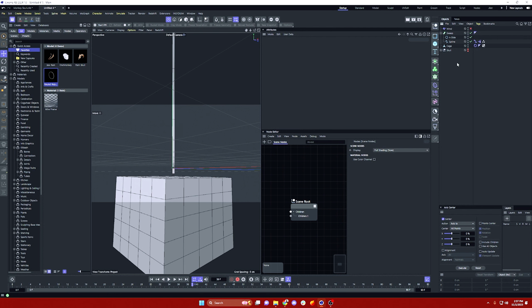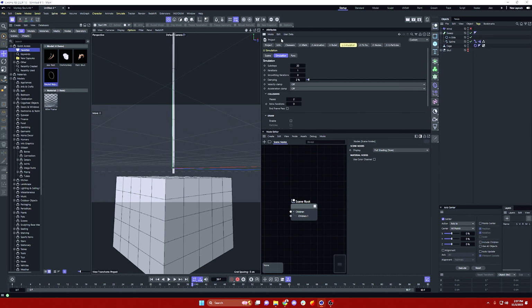And you control all that using your scene attributes. So you hit Control D and you can go to your project settings, your project attributes. You can also go to Edit, Project Settings, and you can do substeps. And that's going to be your number one tool. So its default is 20.